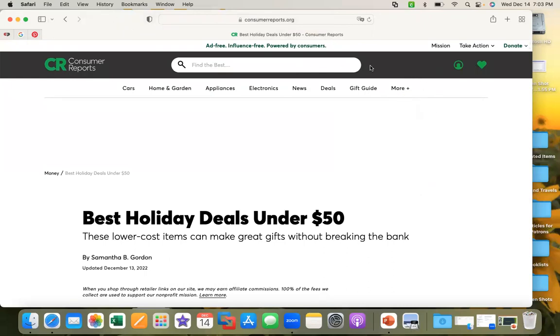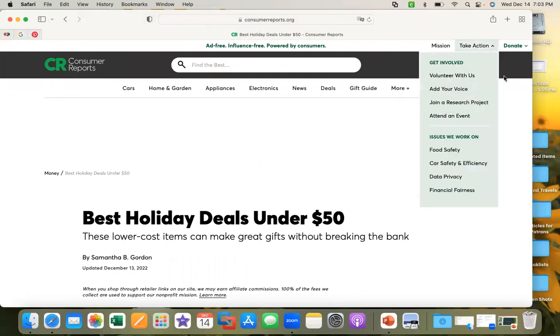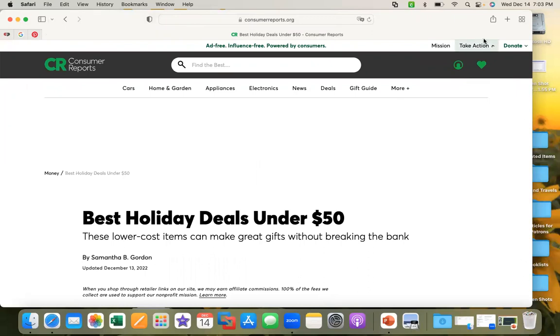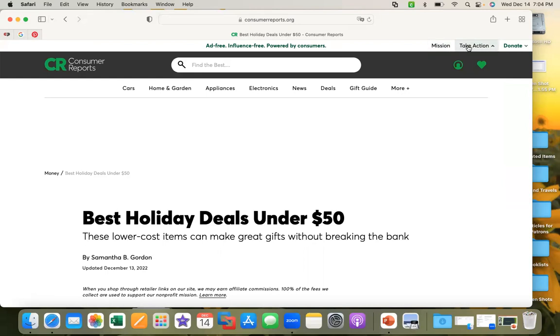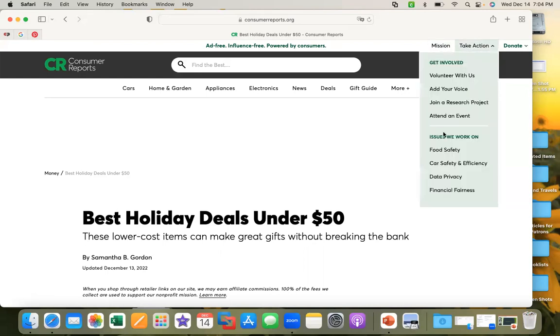And then I also wanted to show you the take action button. And you go there, so they have volunteer with us, add your voice. So that's where you would put in any writing that you wanted to, join a research project, attend events, and then they also have their issues here that they're working on. So current ones, and they do add to these every once in a while: food safety, car safety and efficiency, data privacy, and financial fairness.